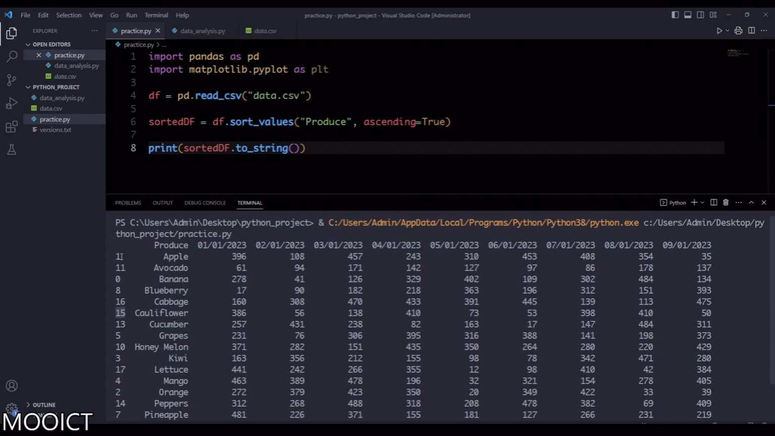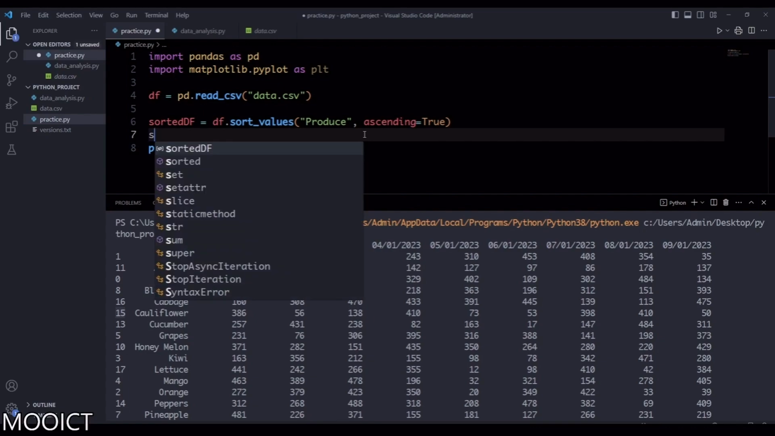So just in case in the future, if you want to make a chart out of the sorted ones or anything like that, you can do that with the following way. So basically what we're going to say here is basically sorted df.